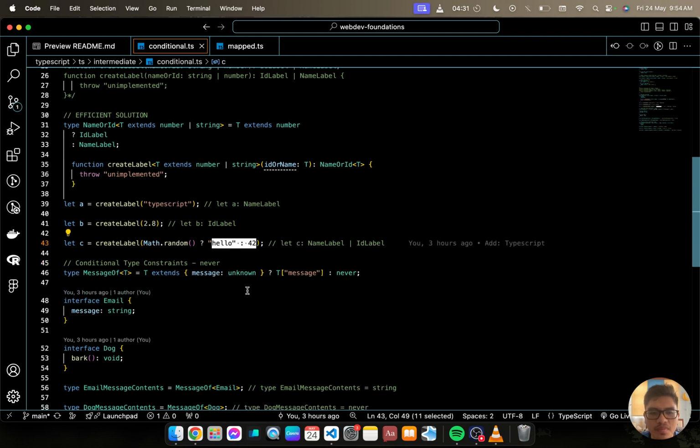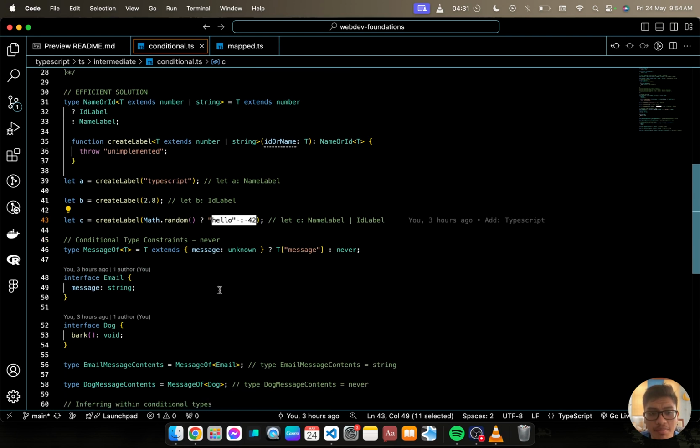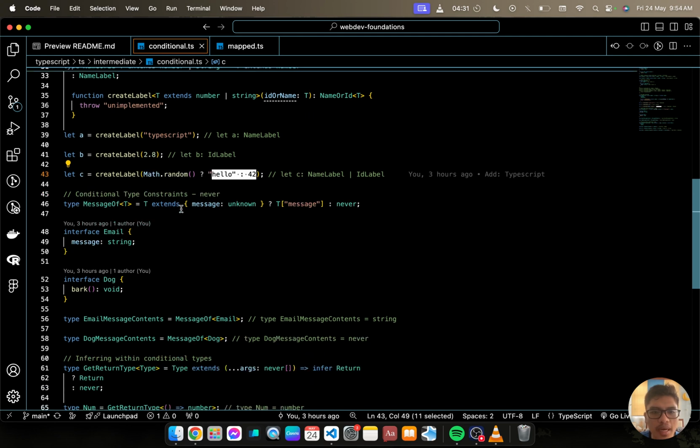Okay? Now, conditional type constraint never. So this is applicable if we do not know the type that would appear. For example, T extends message unknown. So if it is true, we simply get the message, which is the type of the key here, the index. Else never.